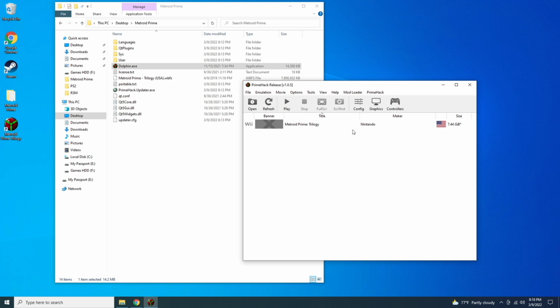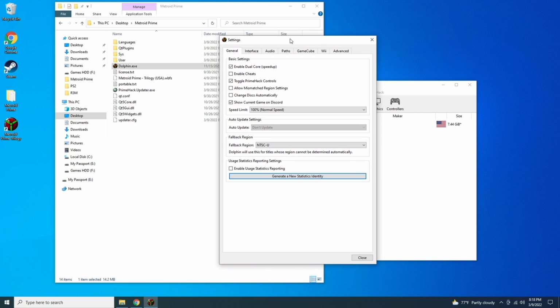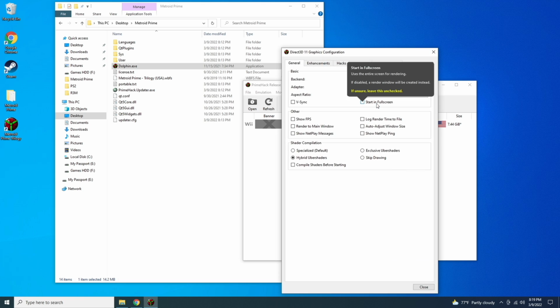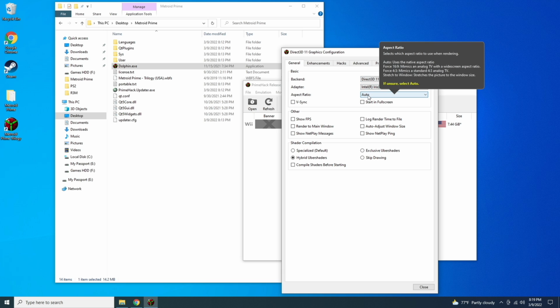Okay, let's get into the configuration here and start actually setting things up. There's not a lot you can do within the config thing, but for example, you could enable cheats if you wanted to use something like that. Other than that, most of the regular configuration doesn't need to be messed with. But there are quite a few things you can do within graphics. For example, it should default to the DirectX 11 backend, and that is what the PrimeHack team recommends for this fork of Dolphin. These other options you can leave to auto, and then I do recommend starting it up in full screen. That's going to give you a more immersive experience.